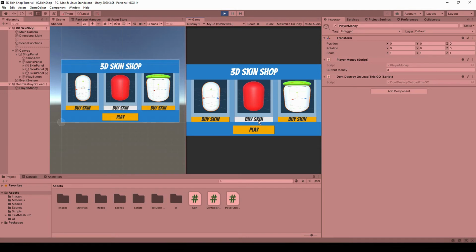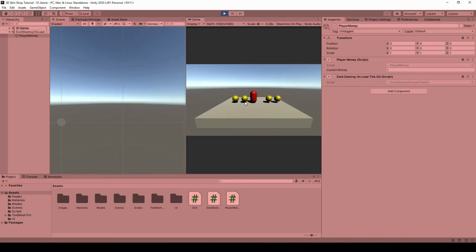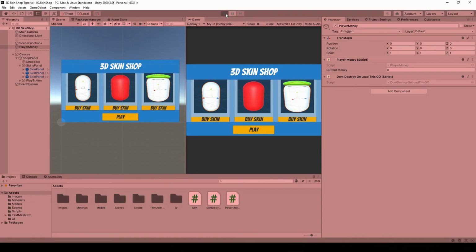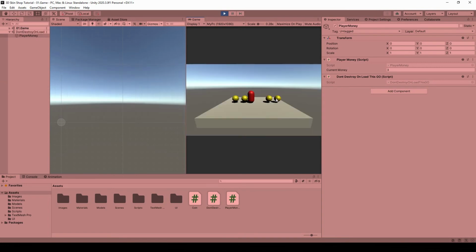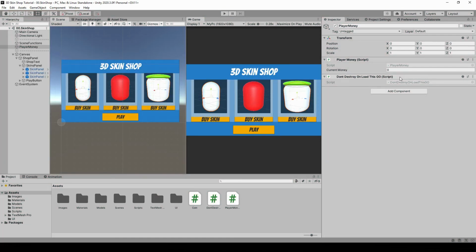And now I can buy the red skin, for example. So remove 2 units of money. Now I can equip it and play it. And if we restart, we still have it unlocked and I don't have to spend any money to equip it again. Perfect. Finally, let's add a way to show how much money the player has.